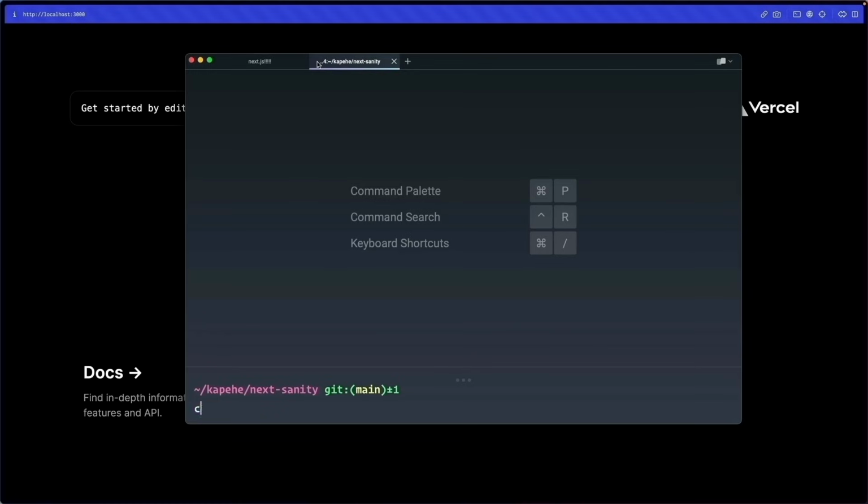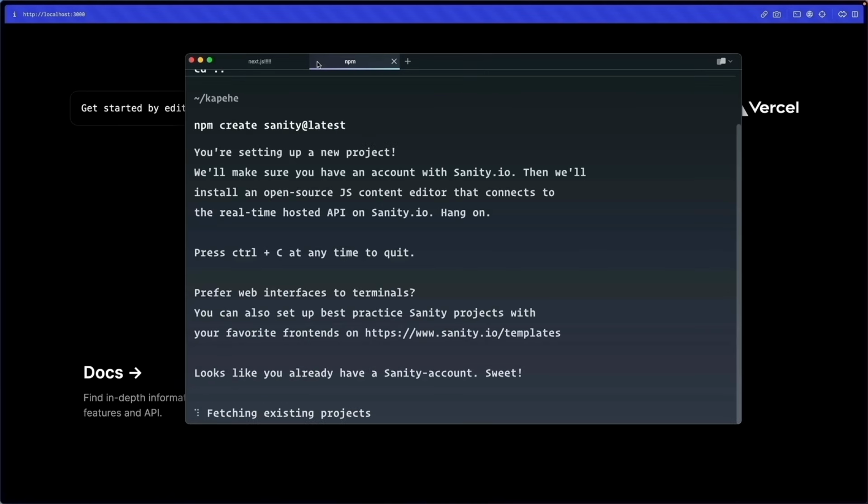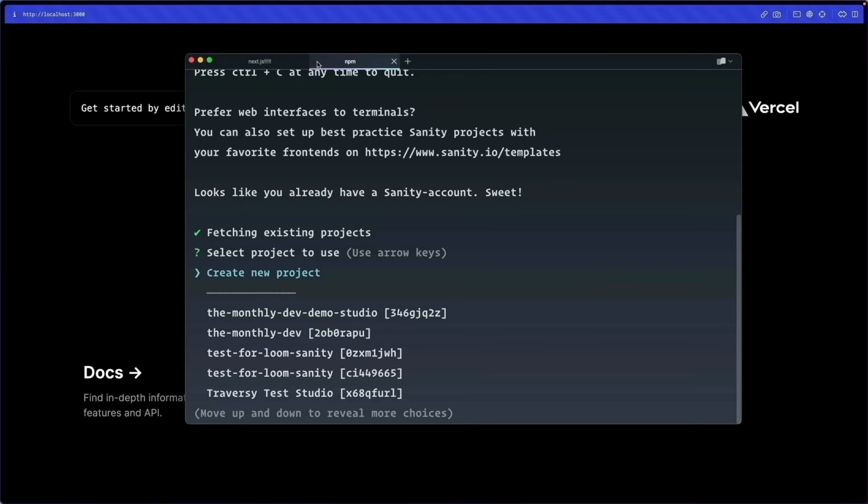So let's go back, because we don't want to create this within our Next project. Here we're going to create our Sanity project. To do that, run the command npm create sanity@latest. We want to make sure we do the @latest so we get the latest version of Sanity. And this will be using the v3 version of the Studio, which is definitely what we want to use.